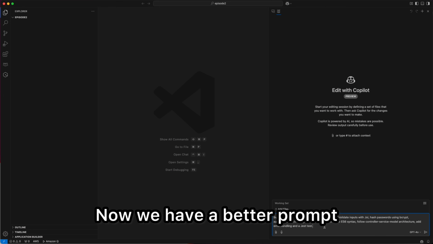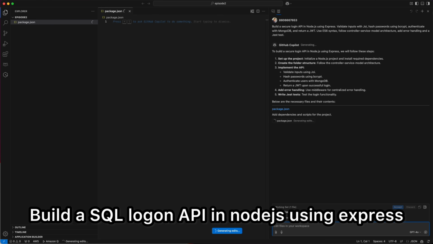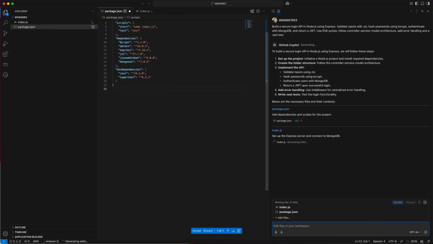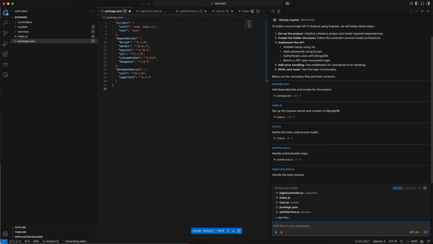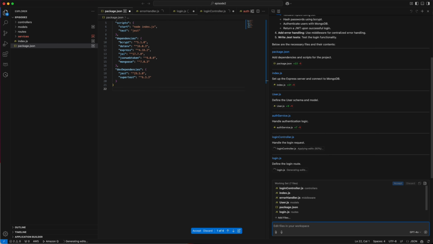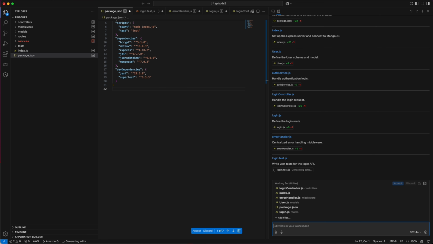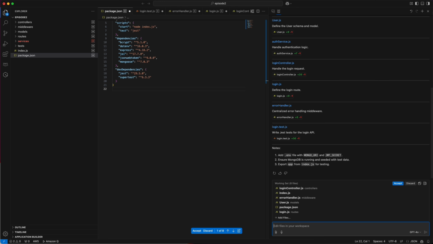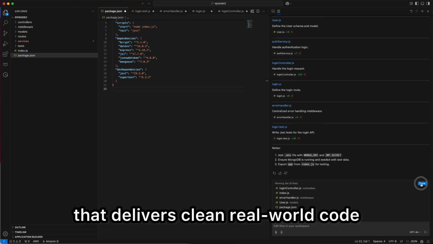Now we have a better prompt. Build a secure login API in Node.js using Express, validate input with Joi, hash passwords using bcrypt, authenticate with MongoDB, and return a JWT. Use ES6 syntax, follow controller-service-model architecture, and include error handling and Jest. That's how you transform a bad prompt into a 10x prompt that delivers clean, real-world code.